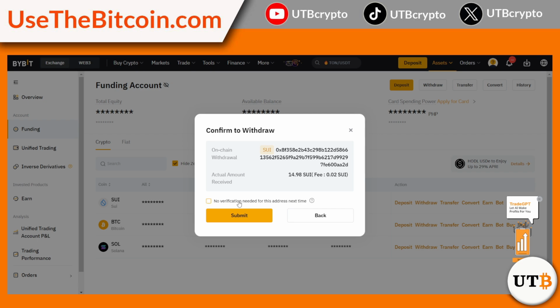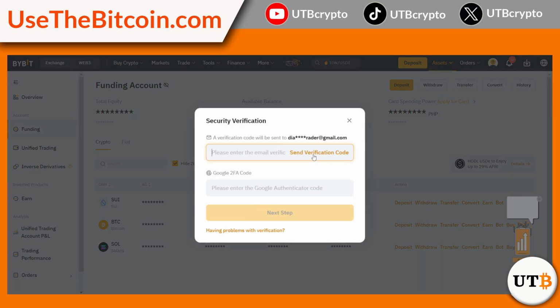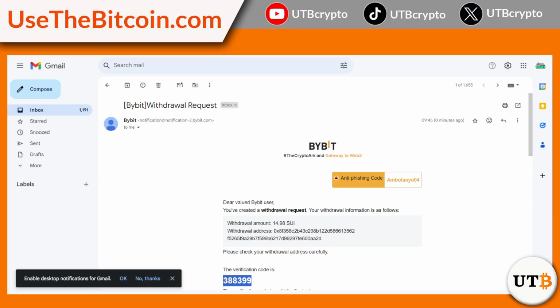Step 2. Complete security confirmation. If this is your first time, Bybit may require confirmation via email and text. Just provide the necessary information to proceed.